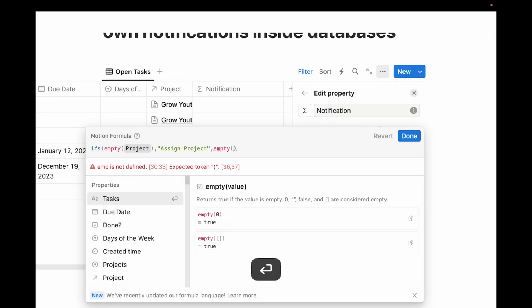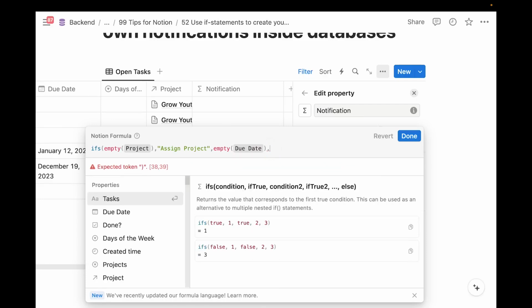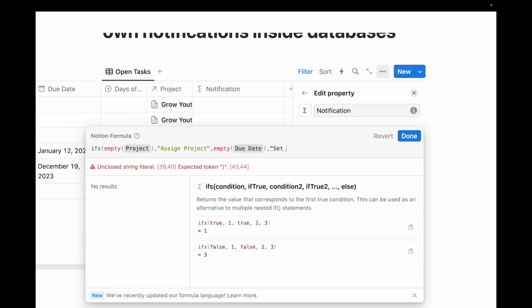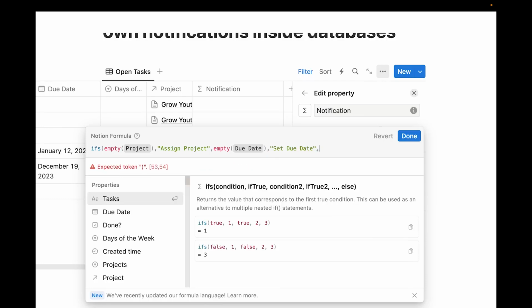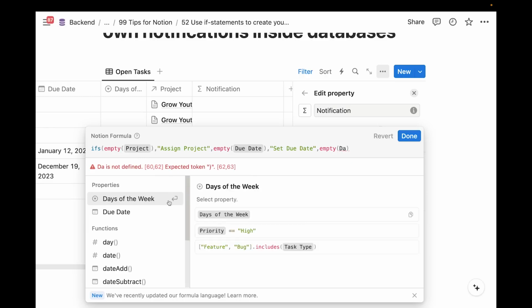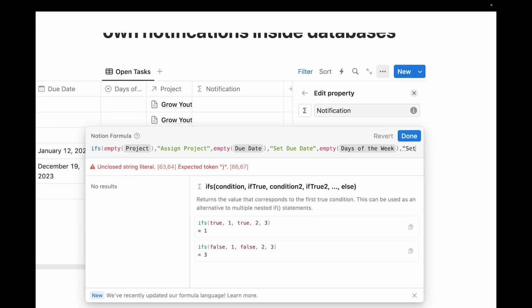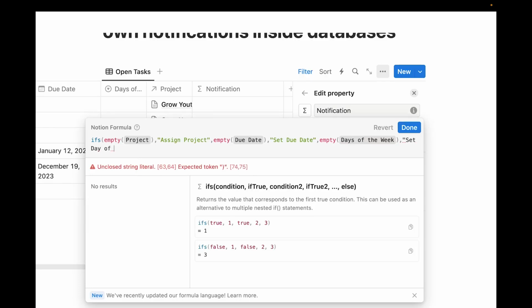So again, if something is empty, this time if the due date is empty, we want to print out "set due date." And last but not least, if the day of the week is empty, we want to schedule this for one of the weekdays to work on. So, "set day of week."